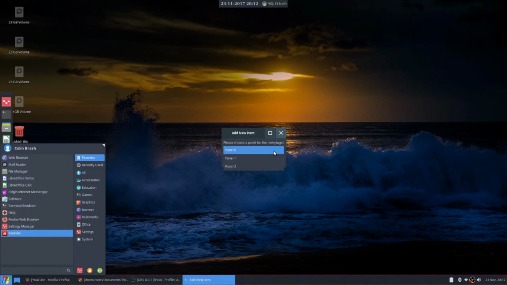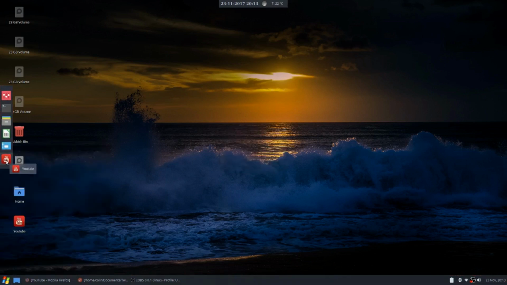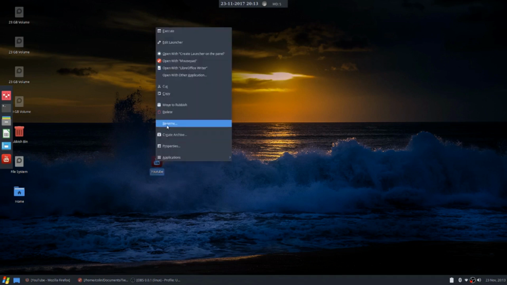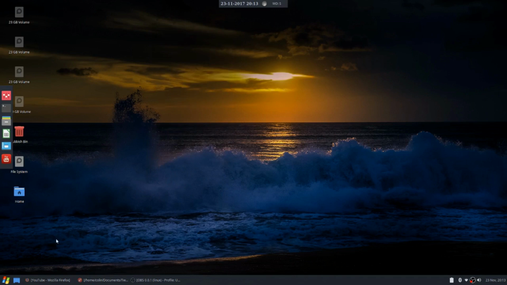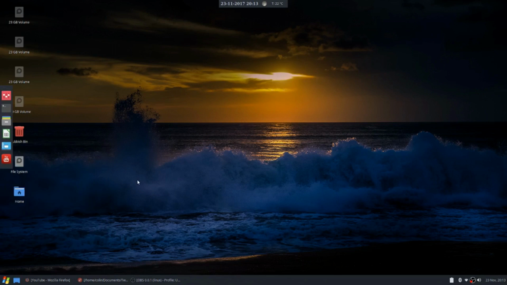Now it's going to ask us which panel. We'll go panel 2, add. Now we've got YouTube on the panel. So adding it to the menu is a little bit tougher because you've got to know the commands and so forth. But you're going to have icons all over your desktop otherwise. If you don't want icons all over your desktop, the easiest way, I'm going to move that to rubbish, the better way is to put it in your menu. Then you've got the flexibility of putting it on any panel, anywhere, on the desktop, in your favorites, and job done.